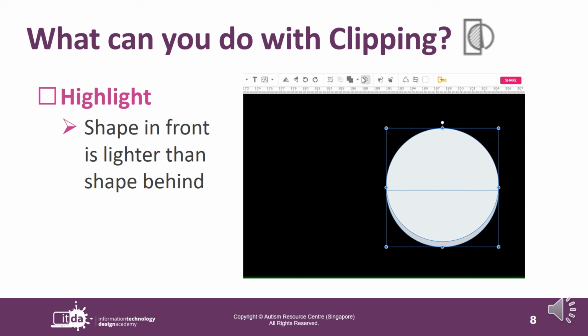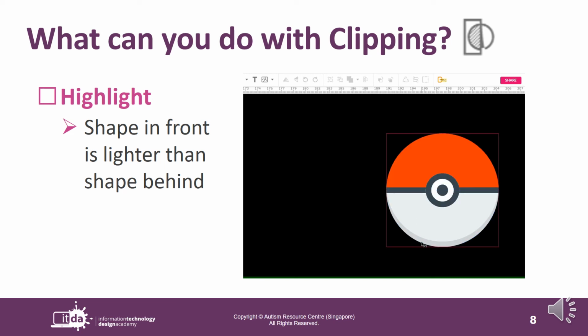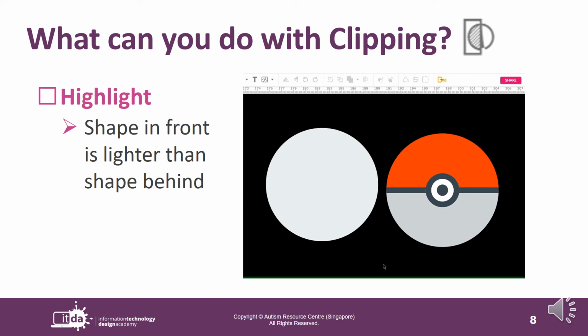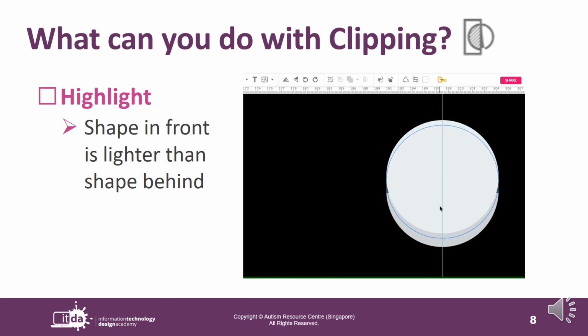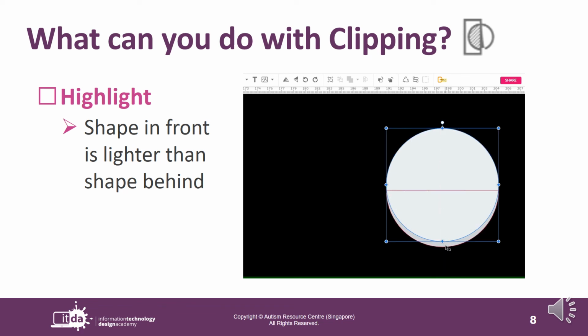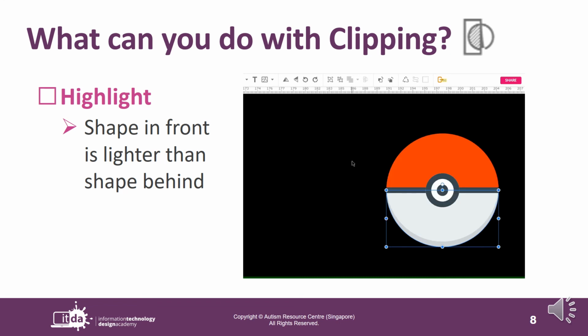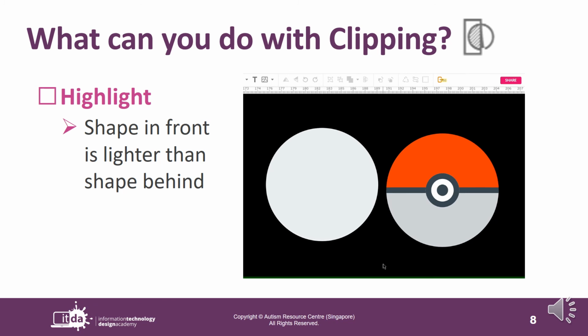Okay, then I select both shapes, top and bottom, do a clip. So the top lighter shape is clipped over the bottom darker shape. One more time. 2 circles, light and dark. Put the light one over the dark one. Okay, arrange it nicely. And then you will need to select both shapes and do a clip. There you go. Okay, so one thing to remember is the shape on top will be the one that is clipped over the bottom shape.